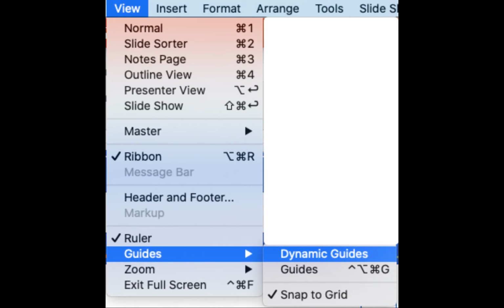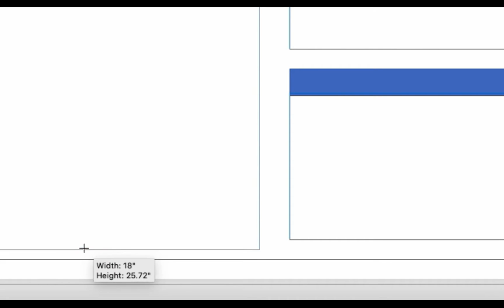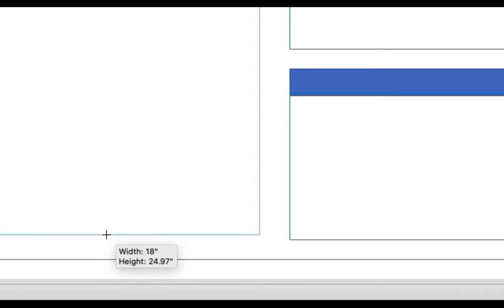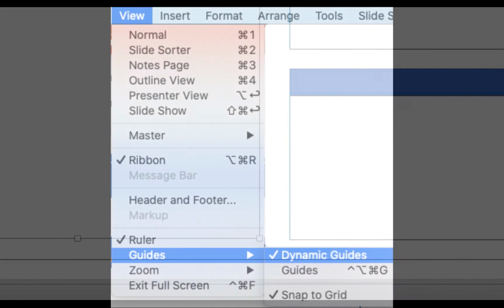Before we start working on poster layout, I want to show you the difference between dynamic guides and ones that don't have the dynamic guide. This one does not have a dynamic guide, so you don't know once you've pulled this box all the way down. So that is without the dynamic guide being turned on. So it's a little more difficult to know exactly where things are.